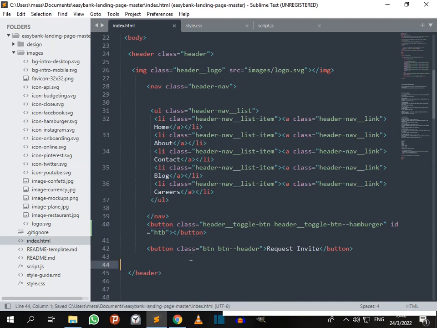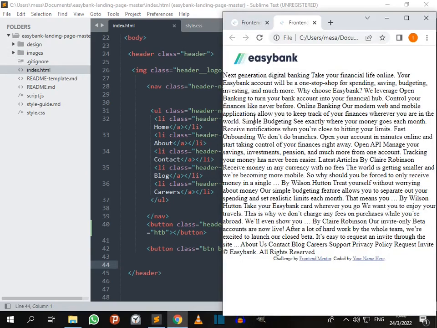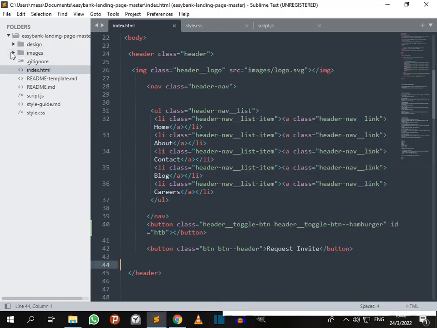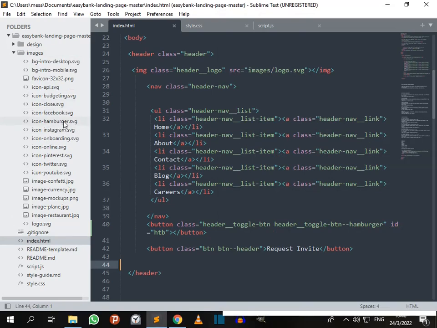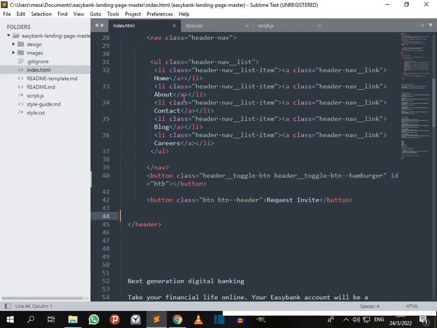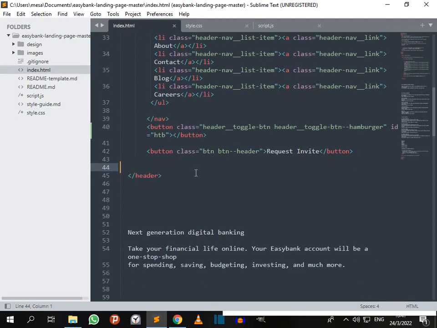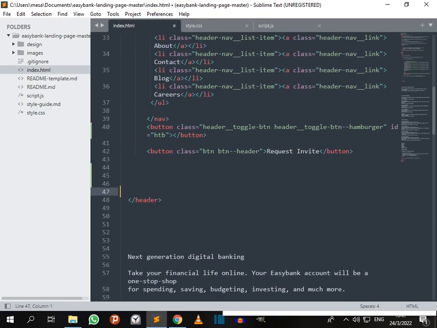Now, because we need to import the hamburger image, we shall be using CSS for styling. But most importantly, since I have set the header nav bar using our CSS here on lines 56 to 59, I now need to display another one, the information that will be displayed.